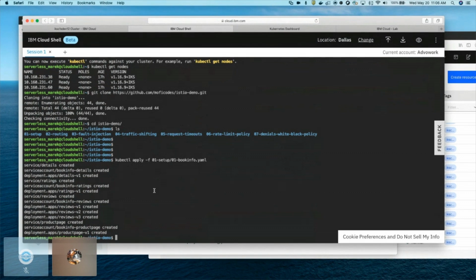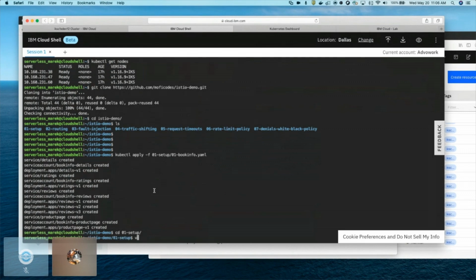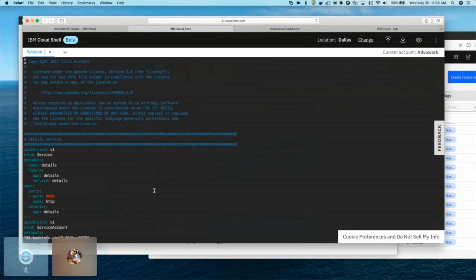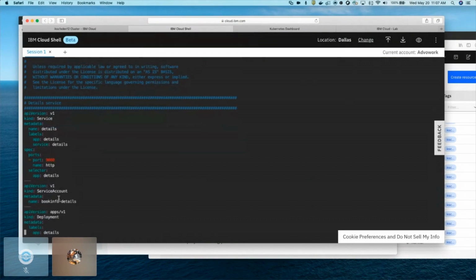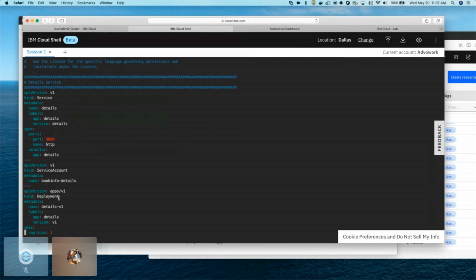Let's do cd 01 setup, and let's view this 01. They have Vim, maybe. Yeah, they have vi over here as well. So we have the description of the application. We have API version 1. It's going to listen on port 9080. I'm trying to use the mouse up and down, but it doesn't work. And you have the service account, the description of the account. You have everything. All the details about the service are inside the YAML file.